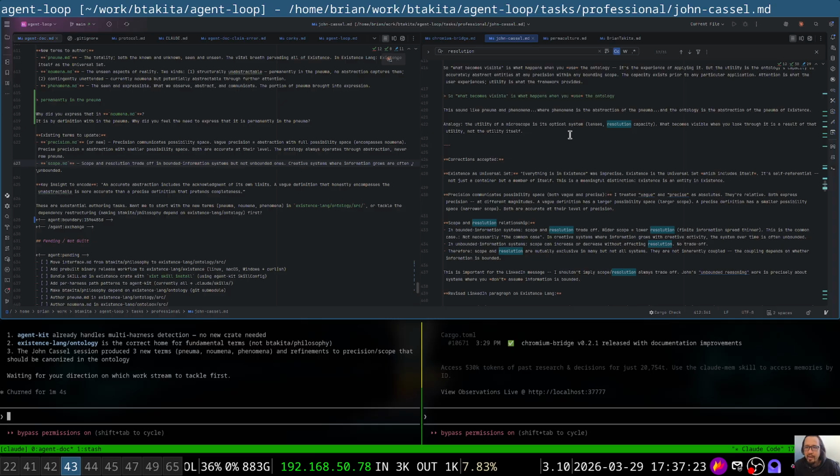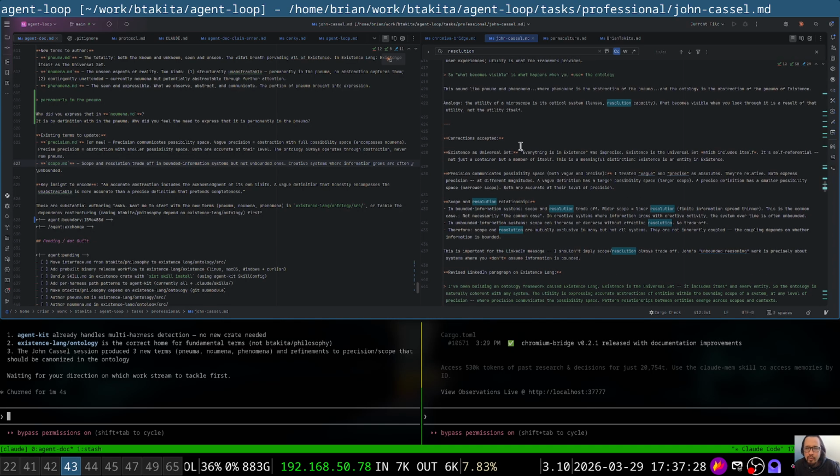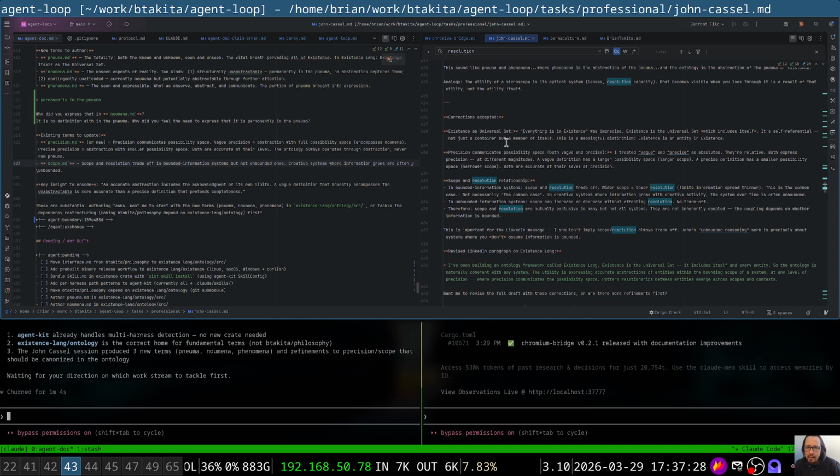All right, I think I wrote that. All right, correction accepted. Existence as universal set. Everything in existence was imprecise, right? Existence is the universal set, which includes itself. It's self-referential, not just a container, but a member of itself. This is a meaningful distinction. Existence is an entity in existence.